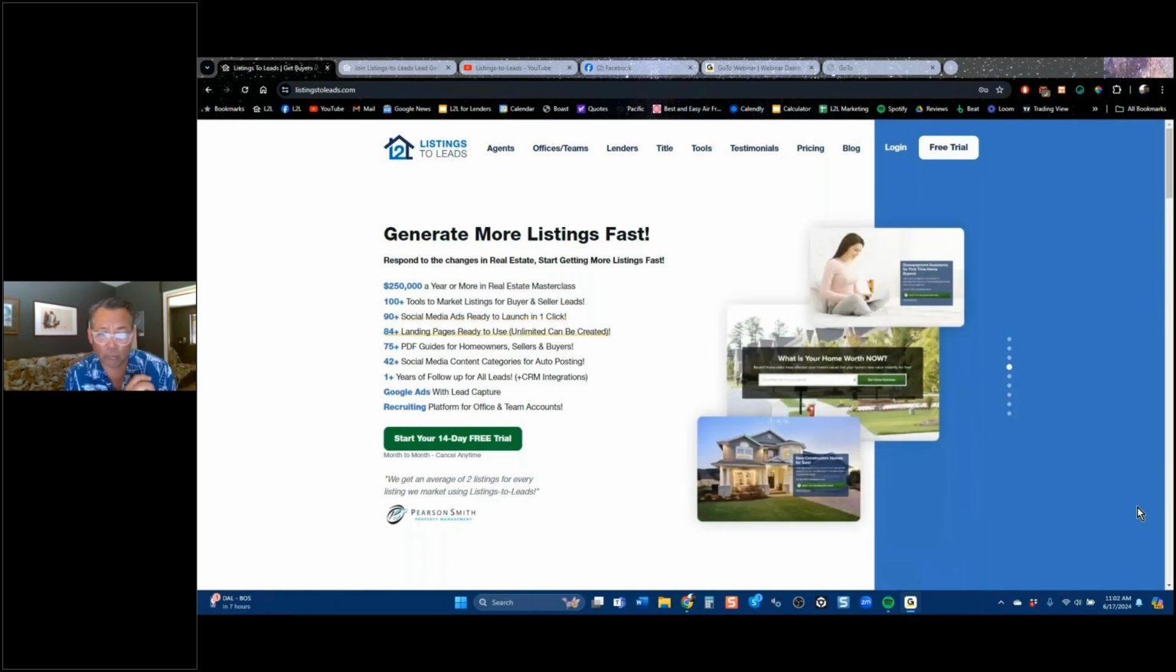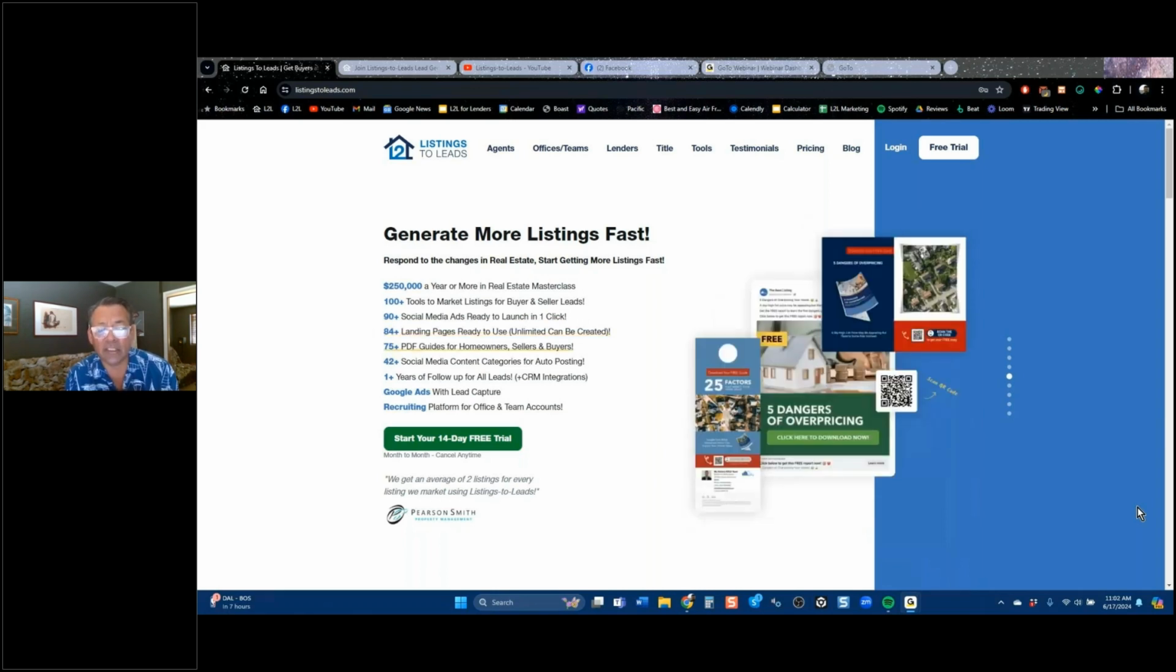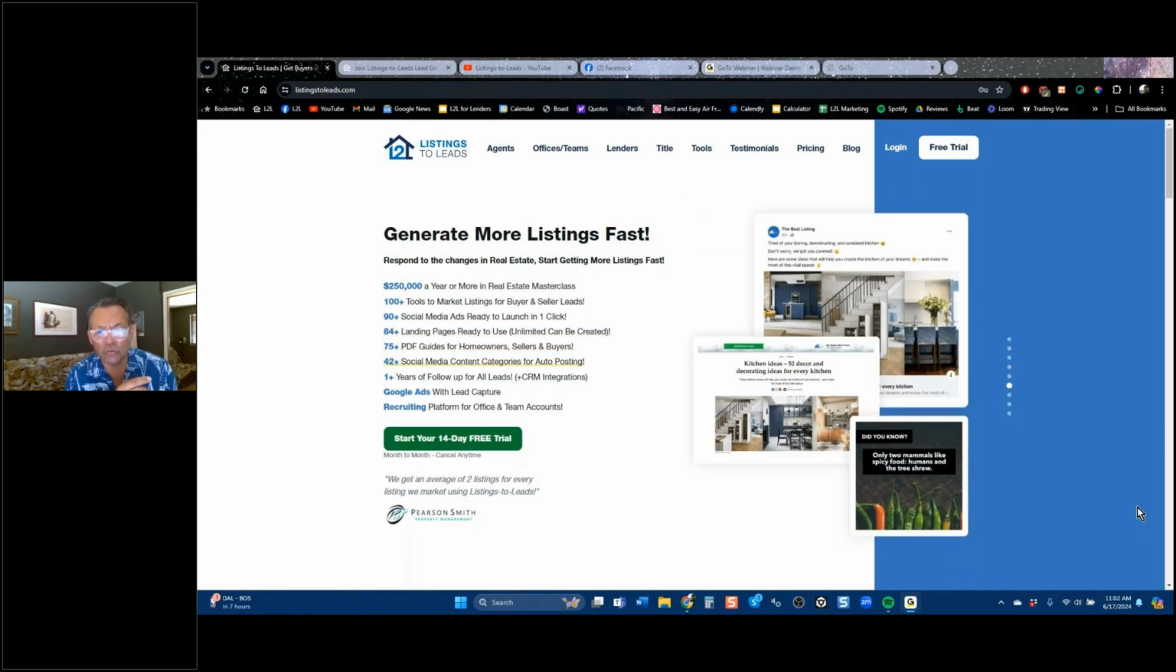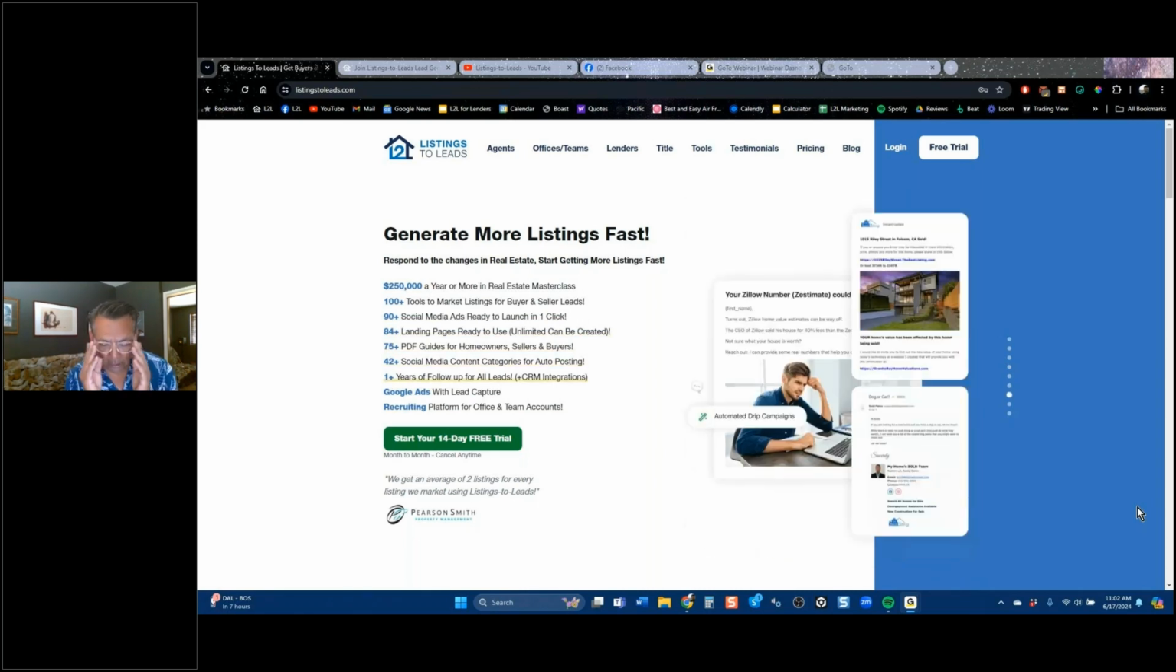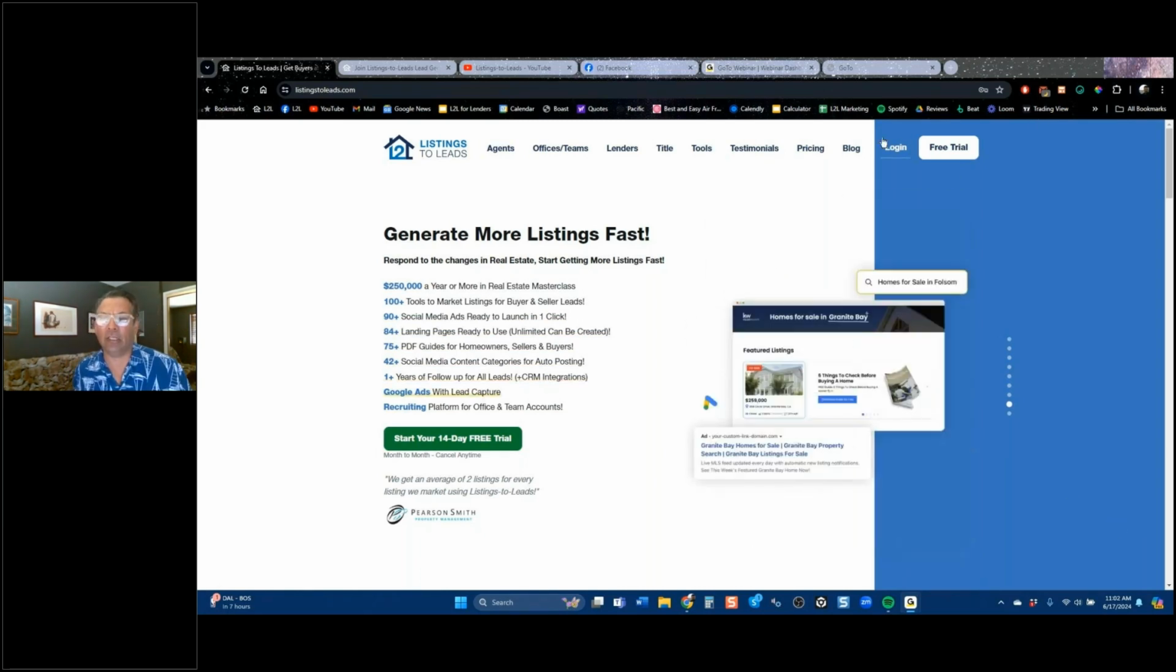So if you're trying to develop a farm market and you don't have listings in that market, borrowing listings in that market from a colleague or from your office, and then using the tools that I'm going to show you will definitely help you get more listings. So let's get into the account and talk about it.